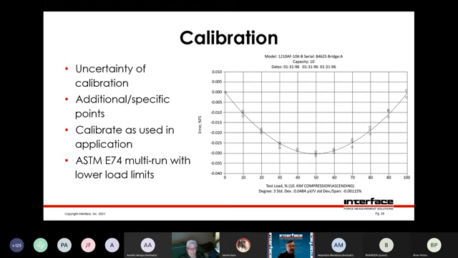There's something called an E74 calibration, which is per ASTM, and it's a multi-run calibration, usually used for calibrating load cells that are then used to calibrate other load cells or machines. There would be multiple runs, taking many points and then averaging the points, fitting a coefficient curve to those points.